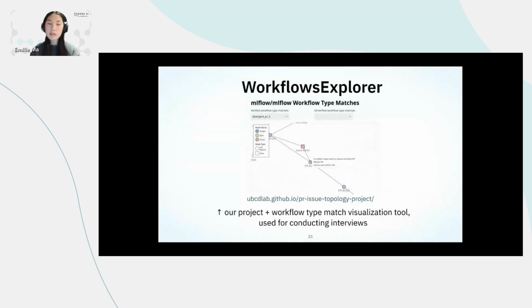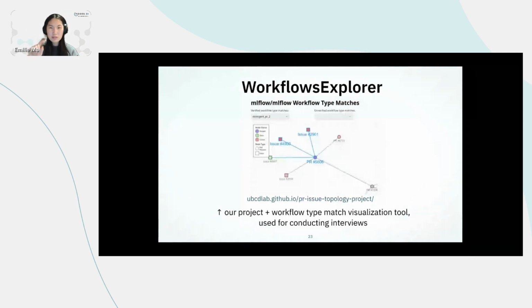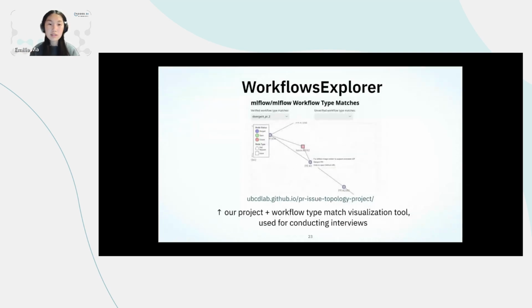We use this to streamline the manual coding of all of the 64 clusters of issues and PRs, since it's not feasible to go through the GitHub UI and manually try to recreate these relationships. And we also use this tool in validating our results in interviews with open source developers and collaborators. We'll go more into this a little bit later.